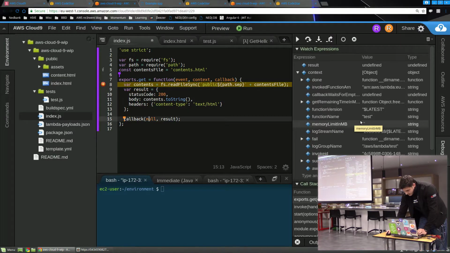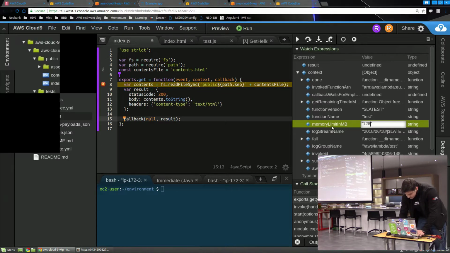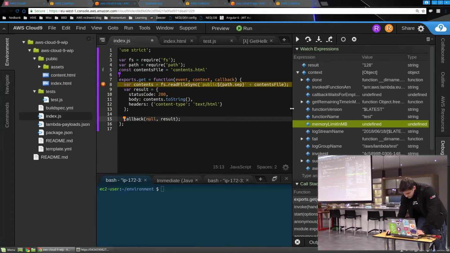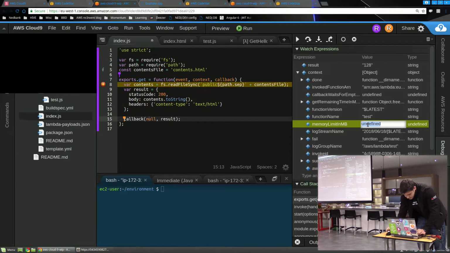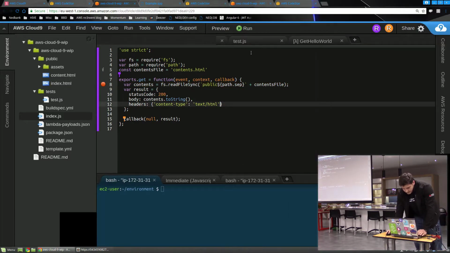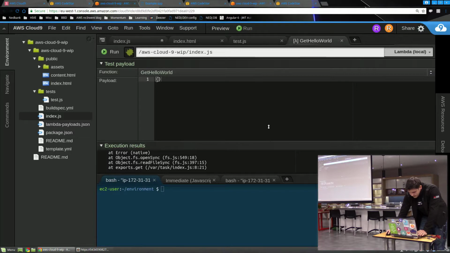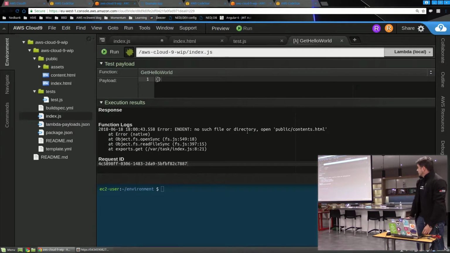Okay, I shouldn't have done that. That should be 128. Okay, whatever. Cool. And this should fail with an exception. No such file or directory.